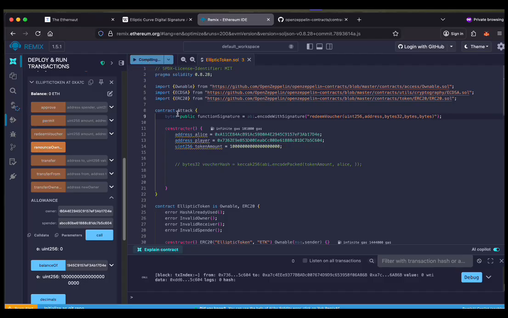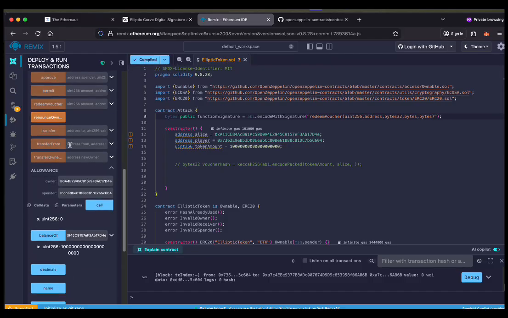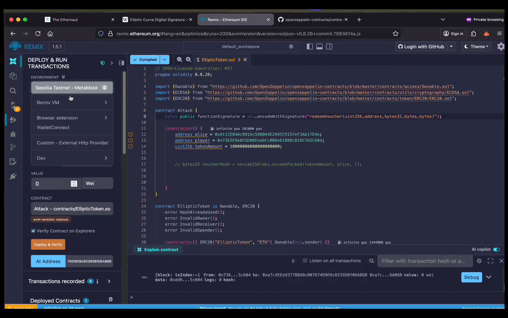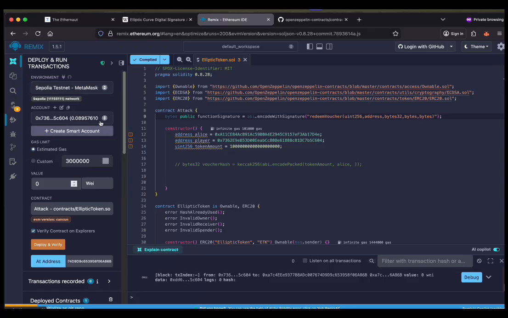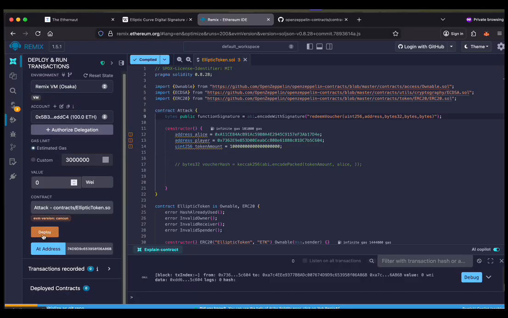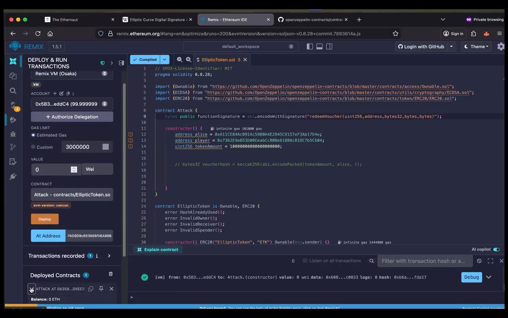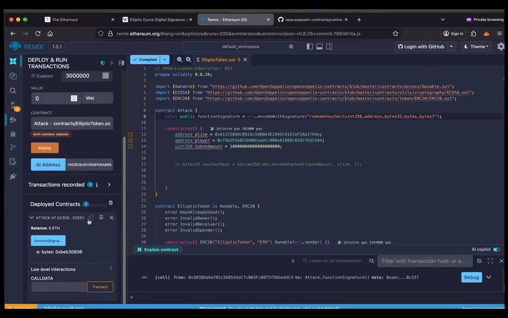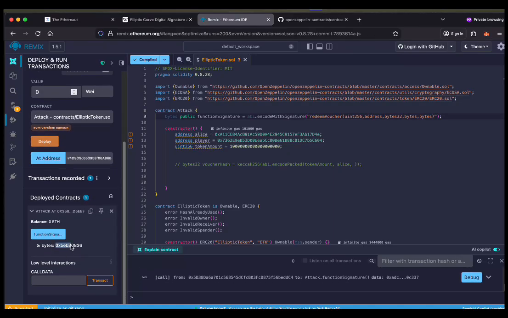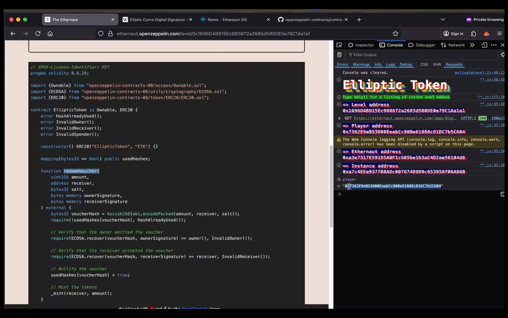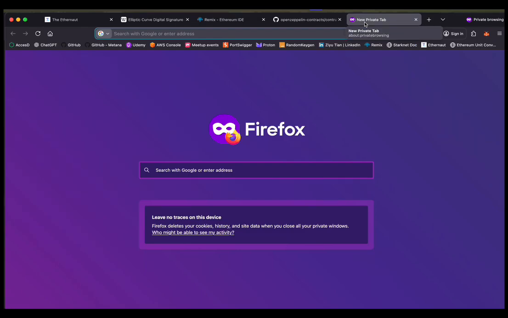So I'm just going to compile the contract, and I'm going to switch from Sepolia to just a regular Remix VM. And I'm going to deploy the Attack contract and see the function signature, and see that the function signature is BEB3. And now I'm ready to get my instance address and head on over to Etherscan.